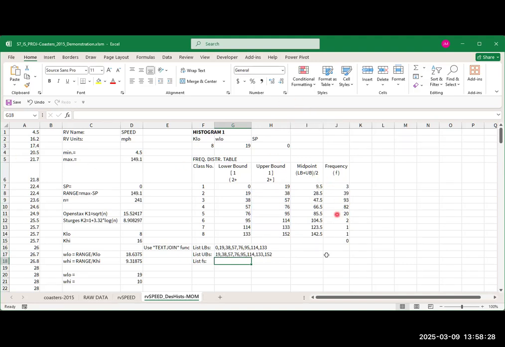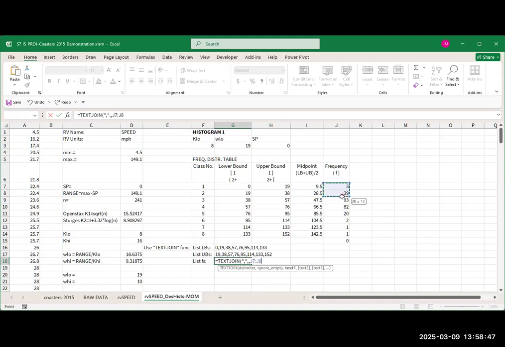And now we need a list of frequencies. So again, equals, I'm just going to type in join, want to use text join, quotes, comma, quotes, comma, comma. And now the list of frequencies, do not include that last 0. That last 0 is outside our table. So don't include that one. Right parentheses, enter.